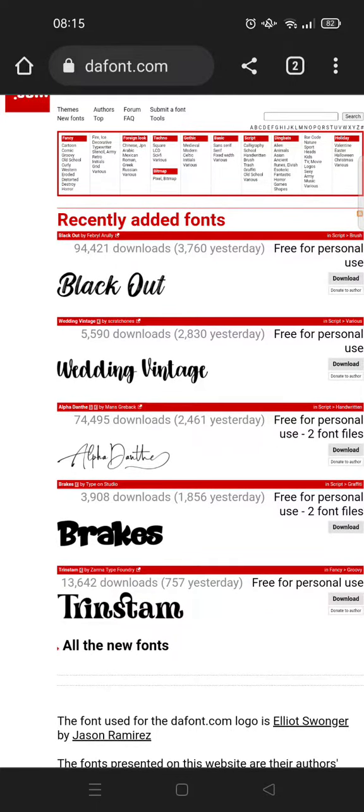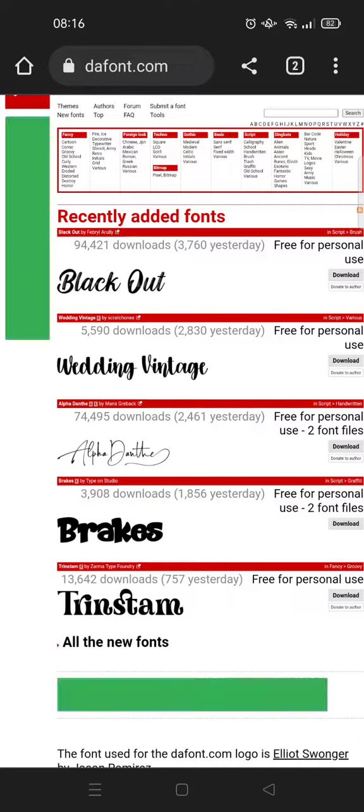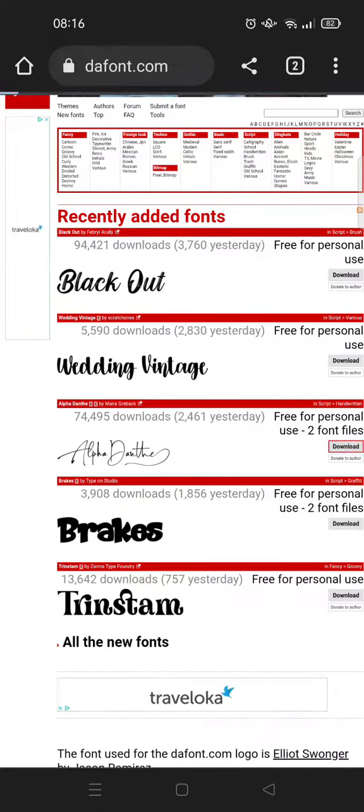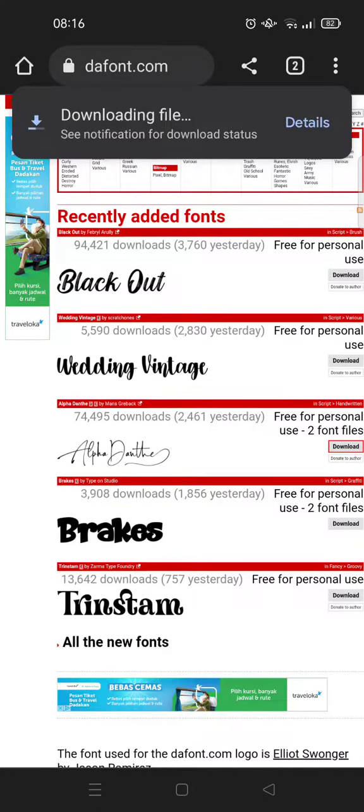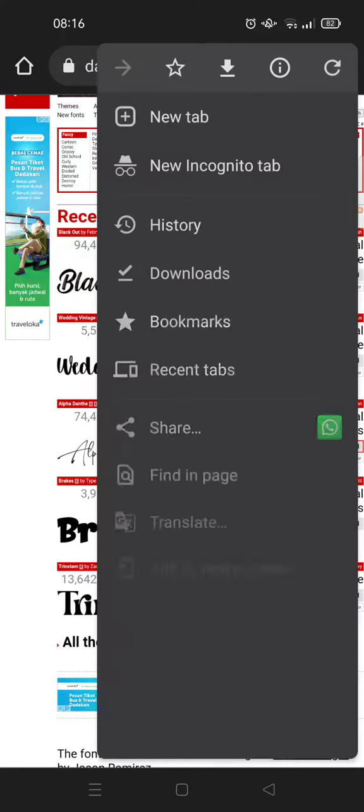So here I'm going to download the Alpha Dante font. So click on download, and the file will be downloading and I'm gonna see the progress. Okay, so you can just wait until the download finishes. Okay, so now the download is done.